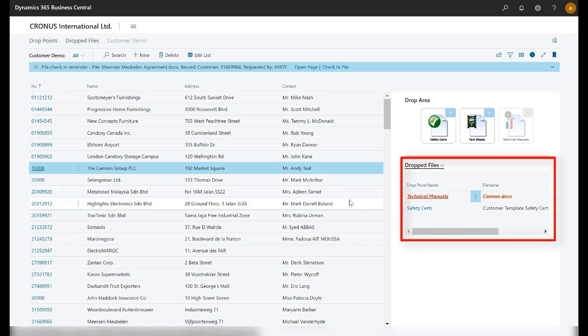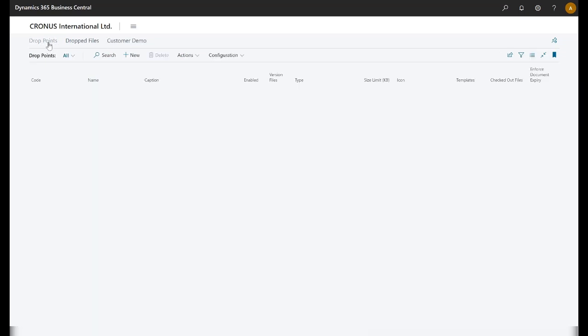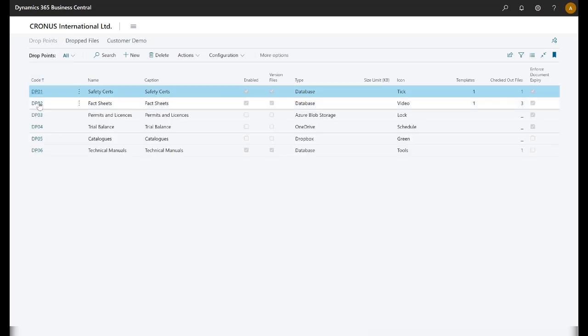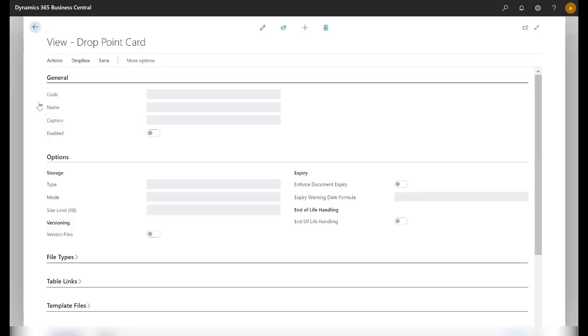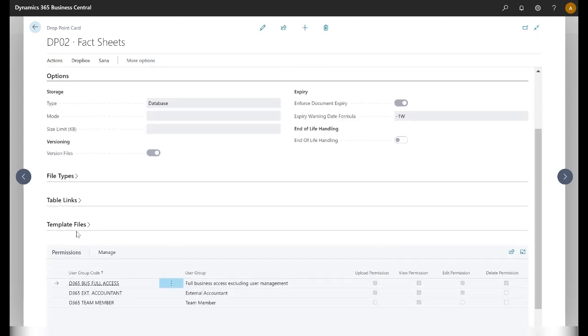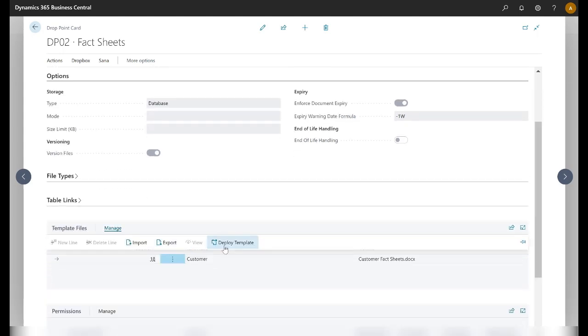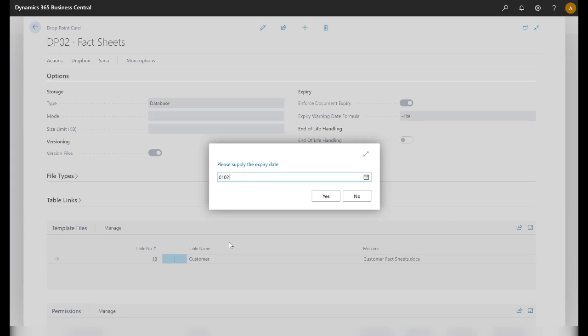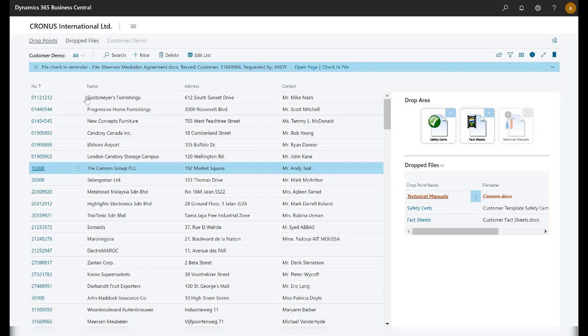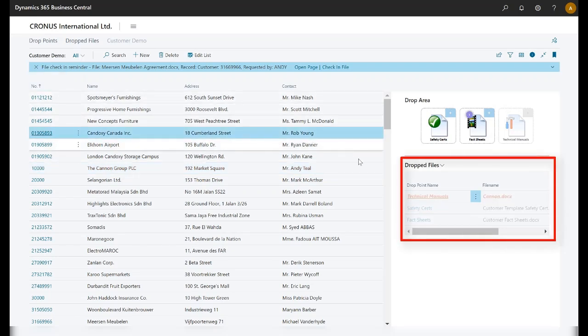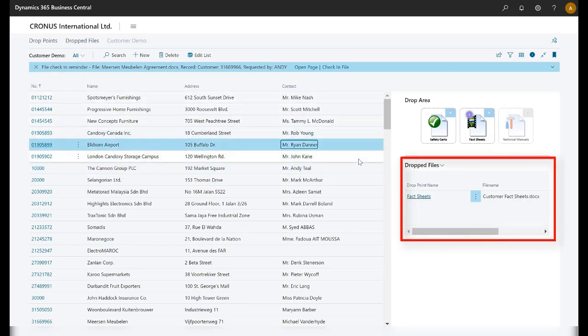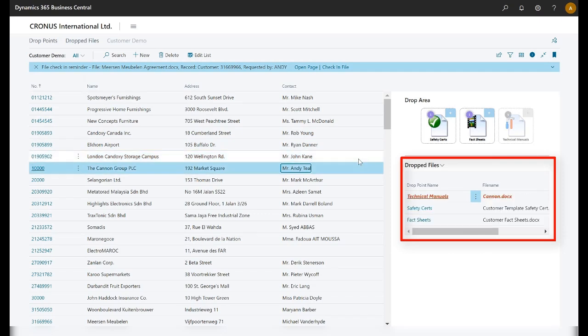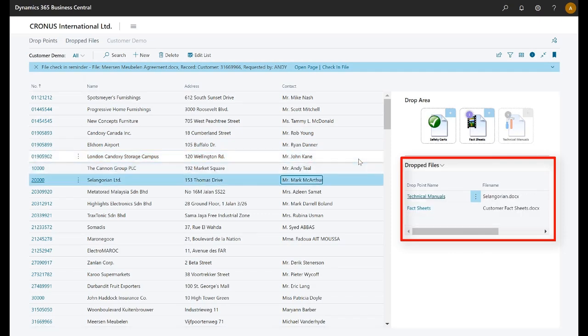To add template files to multiple records at once, to all of the records in the table linked to the drop area, go to the drop point card and in the Template Files FastTab, choose the Deploy Templates action. And back in the page where the drop area is surfaced, you can see the template file has been added to each of the records that are linked to the drop area in the drop point card.